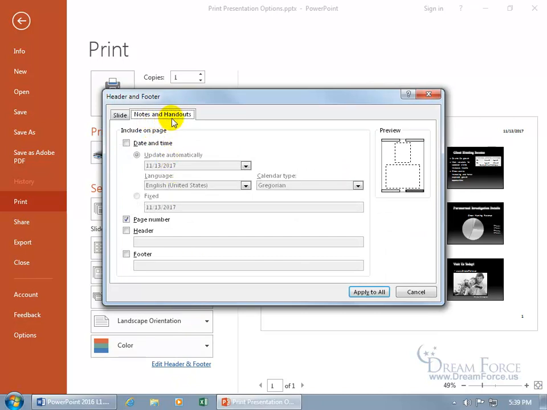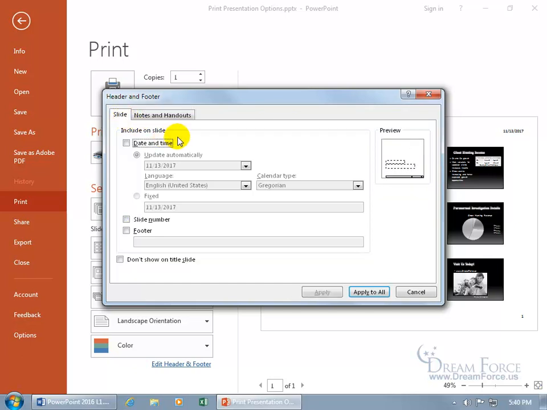And it can be for your notes and handouts, your speaker notes, or you can add a heading for each slide or each page. And also you can have that be included on each slide itself instead of just the notes and handouts. But we'll talk about that in a later training video. But now, once you have it set up, it should be checked here, but you can always change it here on the fly before you go ahead and print off your slides.